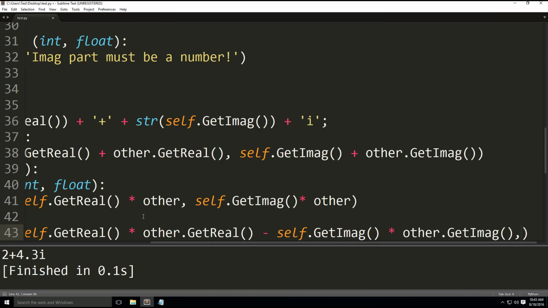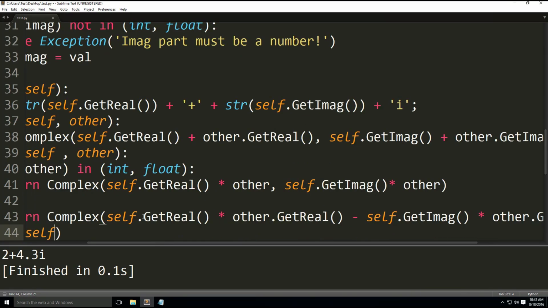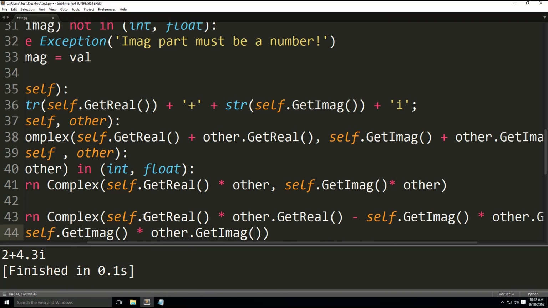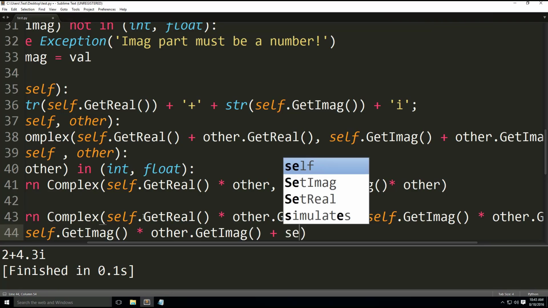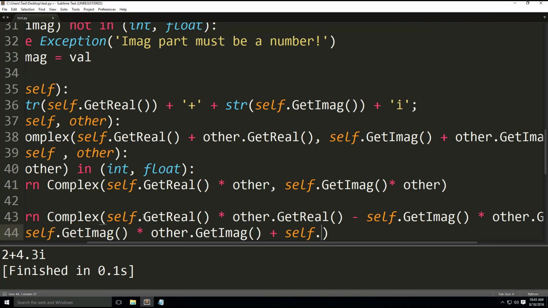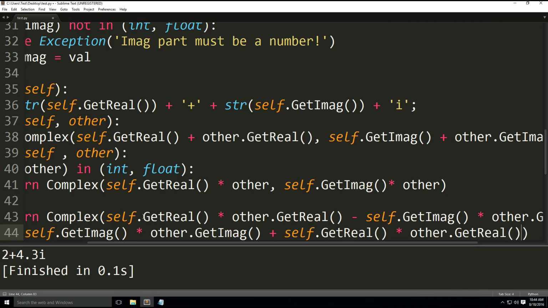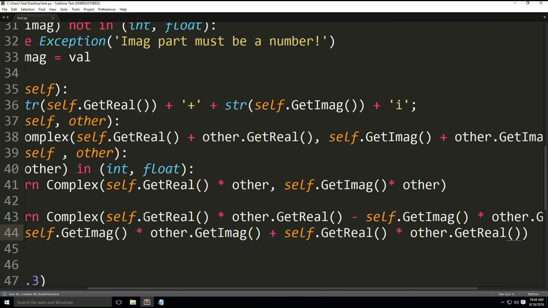And for the imaginary part, we're going to have self.getImag times other.getReal, plus self.getReal times other.getImag. Everything checks out with that.